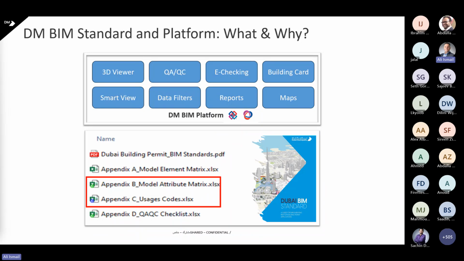Even if we always focus on e-checking, or automated code compliance checking of building regulations using BIM, I should mention here that we are not offering only e-checking, but at the end, we are offering tools to visualize the model using a 3D viewer. We are offering tools to check the quality of the model, QA/QC.